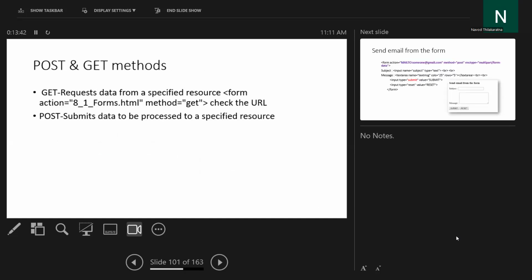Right. Up to this point, do you guys have any questions? So actually, we've been talking about all these things, the get and whatever people have submitted, creating server side programming. So, any questions up to this point?